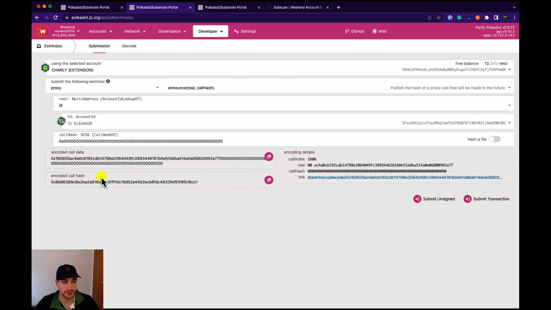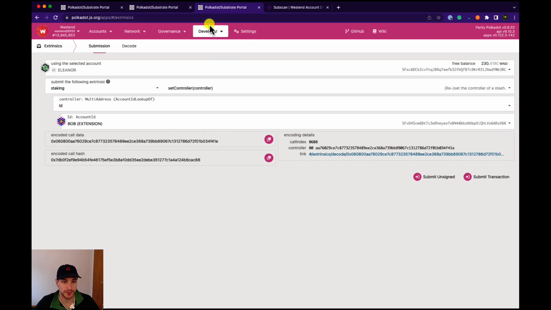Eleanor is the stash account. And under call hash, this is the hash of the call that we want to do. So we want to change the controller from Charlie to Bob. In order to know what the call hash looks like for this type of call, we need to open another Developer Extrinsics tab. And we have to mimic the stash account that is changing the controller. So the stash account is Eleanor. Then we select the staking pallet, the setController function, and we want the new controller to be Bob.